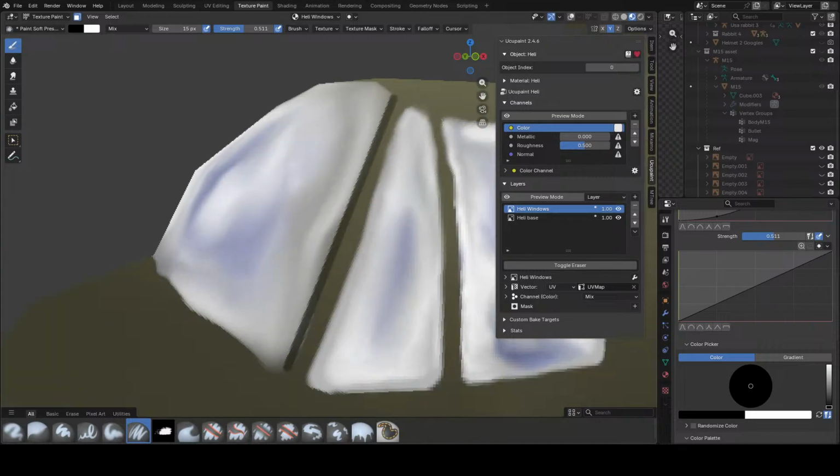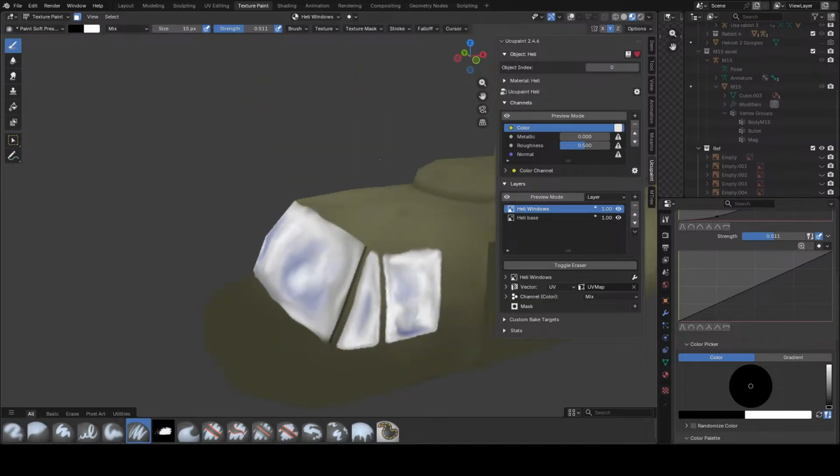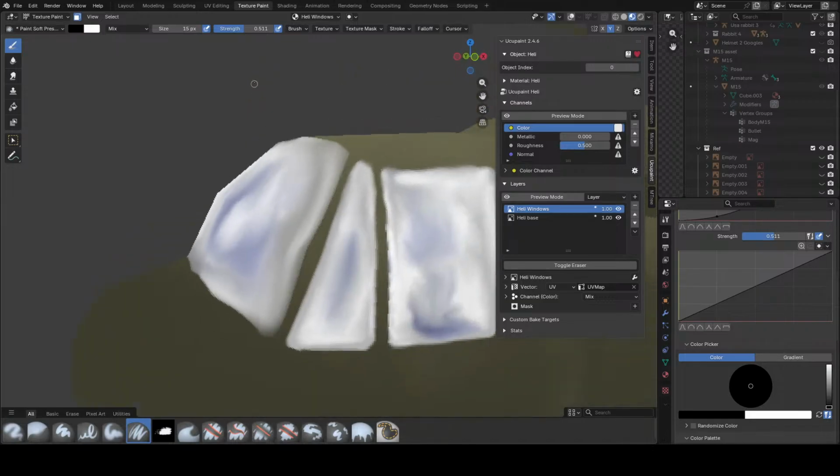What does this look like? It's good. I like that. Maybe just a bit darker. Let's maybe do like a 6.5. Let's make it a bit darker.